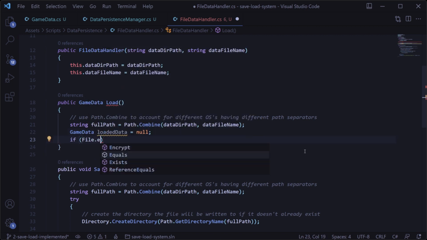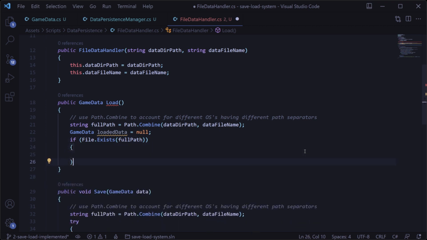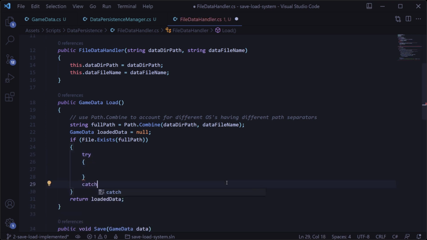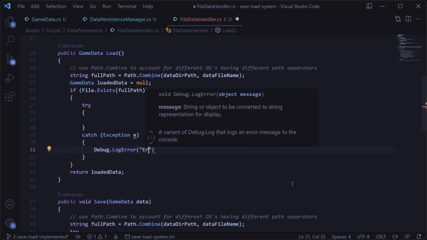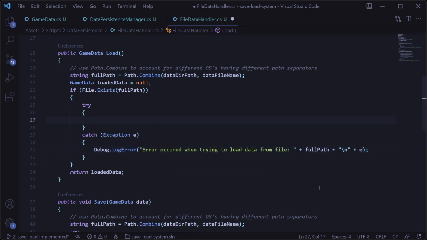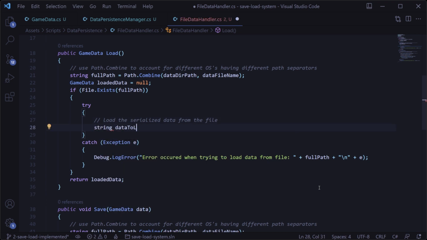Before we try to load data, we should check if the file we're going to load from actually exists. Then we'll return our loaded data at the bottom of this method, meaning that if the data exists, we'll load it, but if it doesn't exist, we'll just be returning null. And before we actually try to read from the file, we'll do a try-catch block just like we did in the save method. For reading in the file, we'll declare a string called dataToLoad.